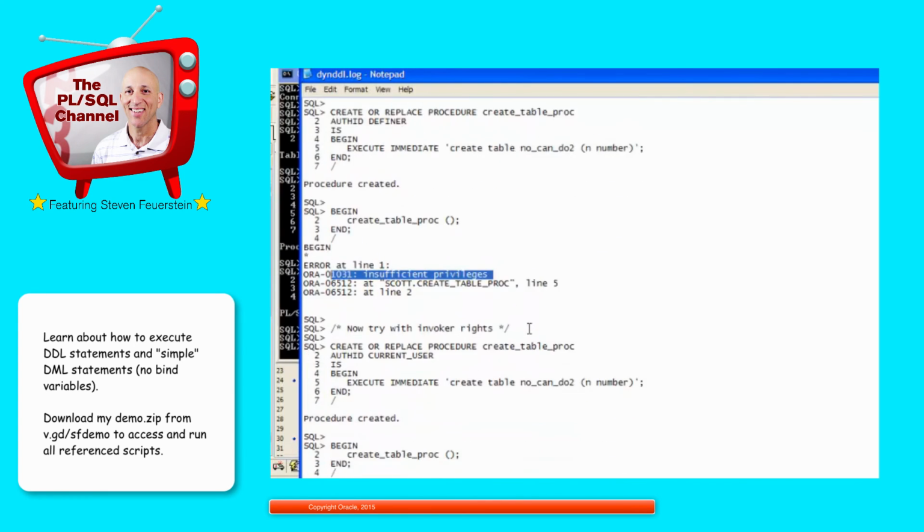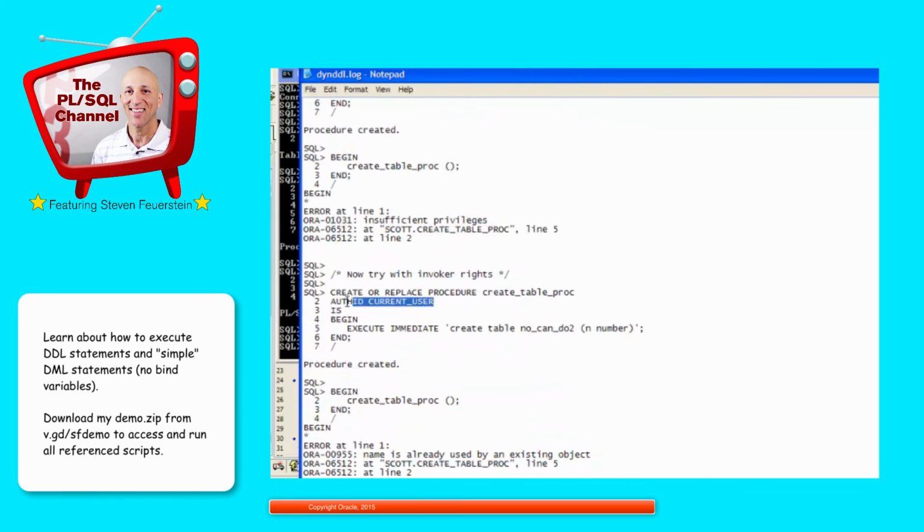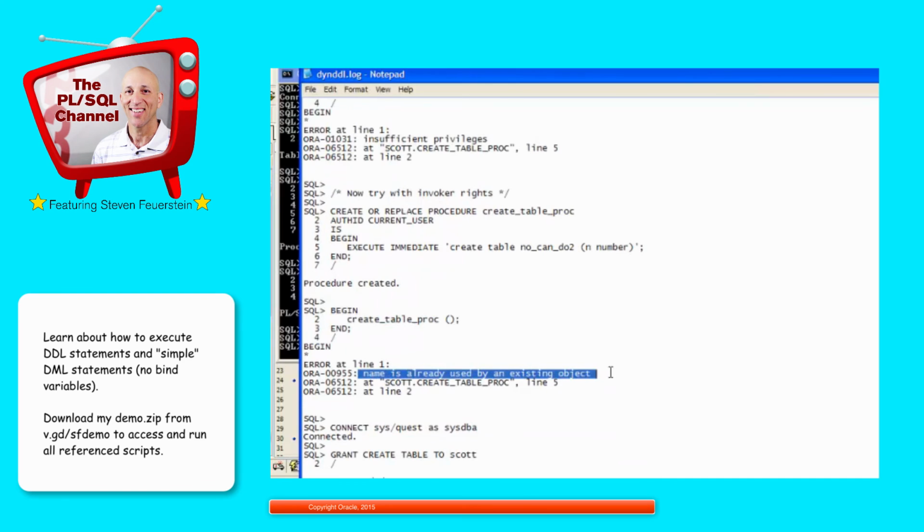However, if I change my definition to AUTHID CURRENT_USER, invoker rights, then Oracle will let me use role-based privileges and I can create the table. But notice it says name is already used by an existing object. So it didn't actually create the table, but clearly it could have. It simply was not able to because the table already existed.